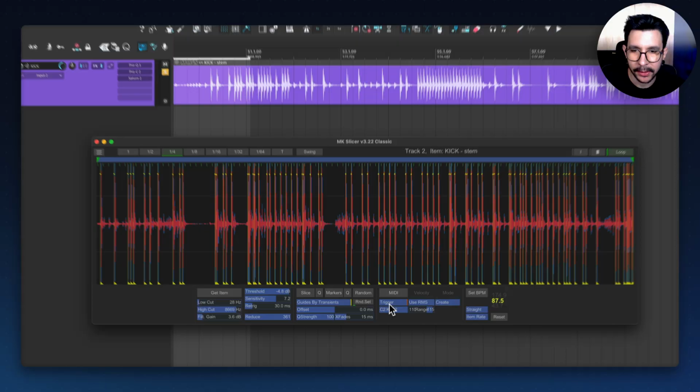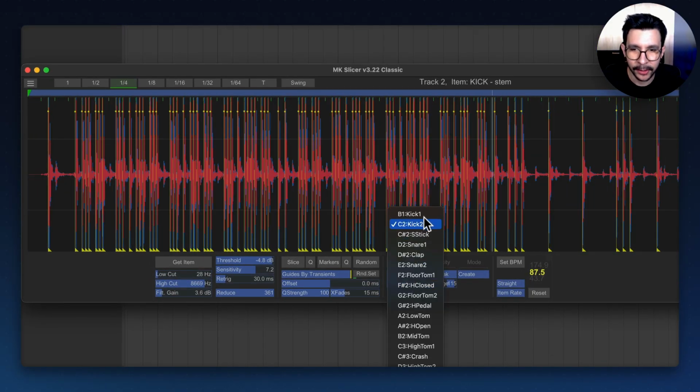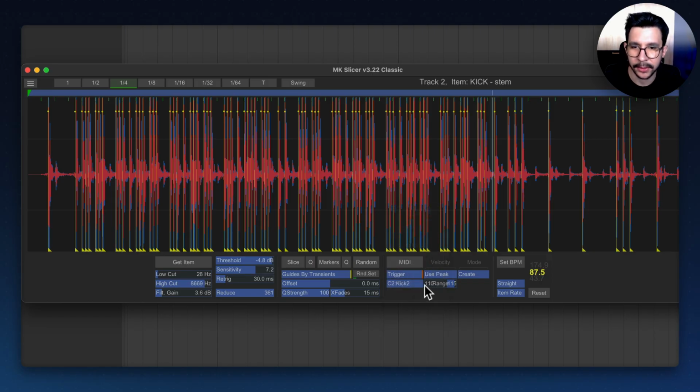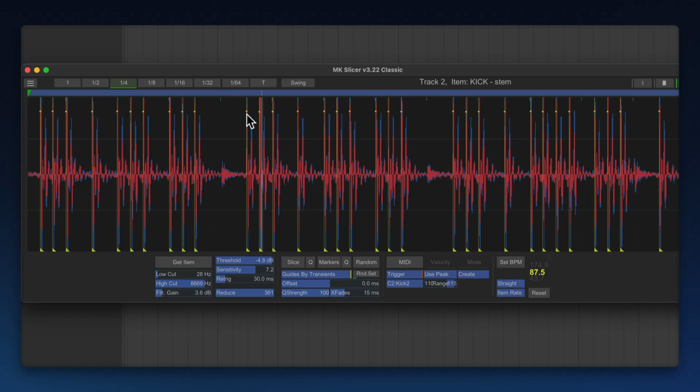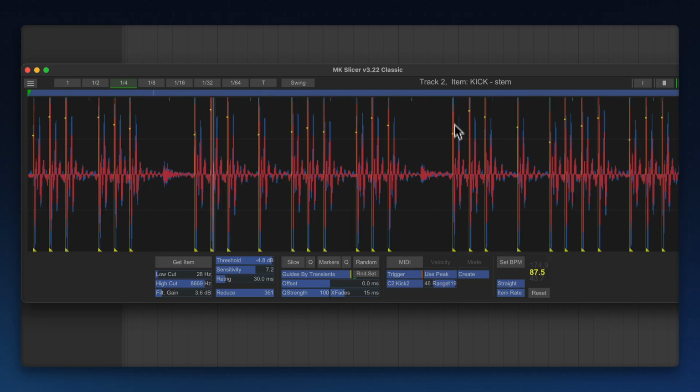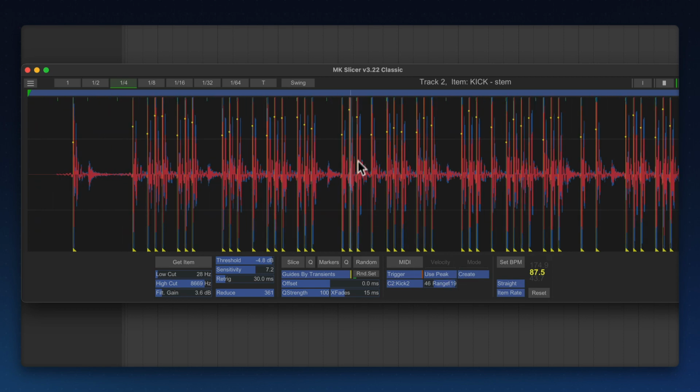So what we can do now is set this mode to trigger. And you can set the note that you want to use for your kick drum. And I usually use C2, so that's fine. I don't know if you noticed, but there's these little dots at the top. That means the velocity range that you can set in here. It's pretty much gonna calculate how hard the hit is based on the peaks or based on RMS. I usually leave it at peak.